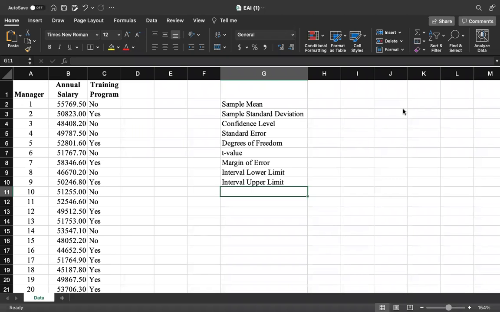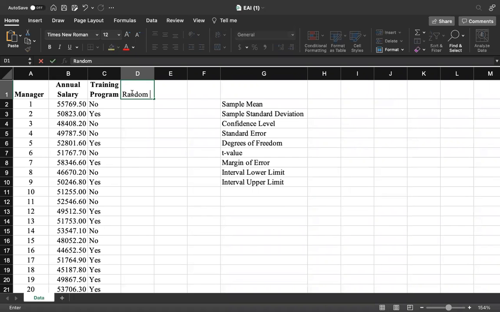All right, so I'm going to go through this decently quickly, but let's just run through problem 2 again. From the beginning, the first thing I need to do is create this random sample of 100 salaries from these managers. So I'm going to create this random number column, and in the first cell, D2, I'm just going to type equals RAND and get my random number.